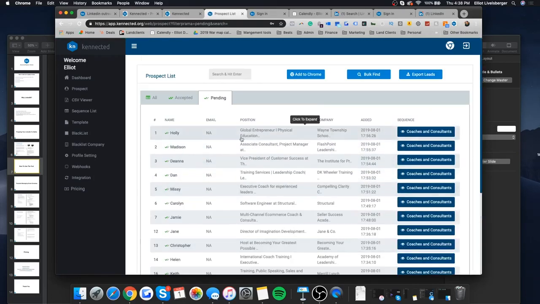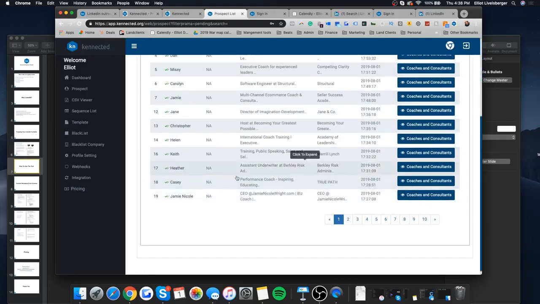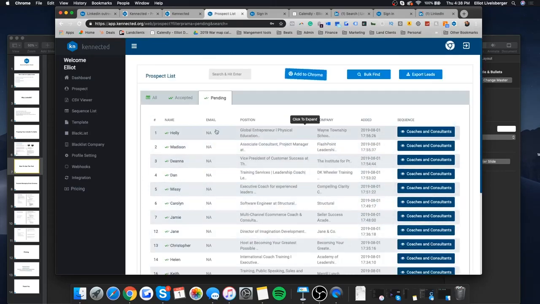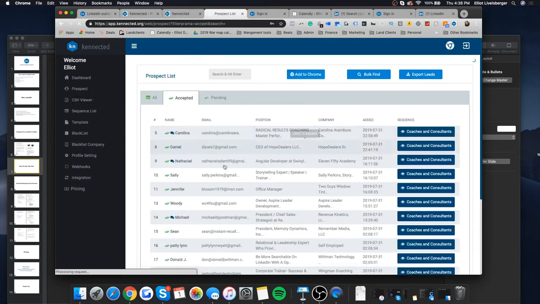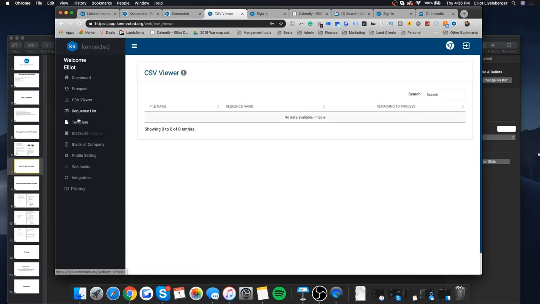Okay, and then these are pending. So these are people that you're waiting to accept your request, right? So this is where your whole prospect list lies, and you can download it, take it out, whatever you want to do with it. All right, CSV viewer. This is the section that will show you the list of files you've uploaded as part of any sequence. So say you already have an existing email list and you want to upload it and connect with those people, if it's relevant, right, that'll go here.